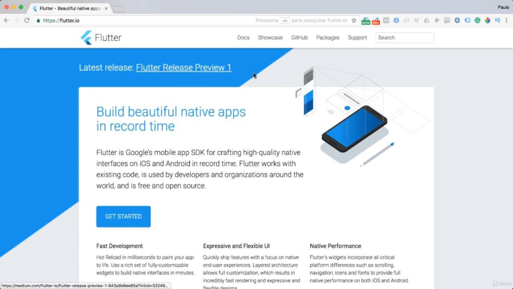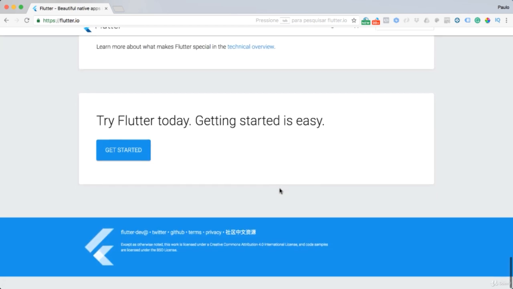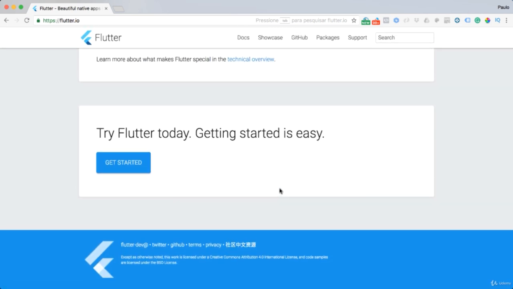And of course, this might change by the time you are watching this video. So that's not important. You just need to know that as Flutter is still evolving, things will also change on this page. Okay? And there's a lot of information here about Flutter. Again, you can read on your own time how Flutter works and so many other things.